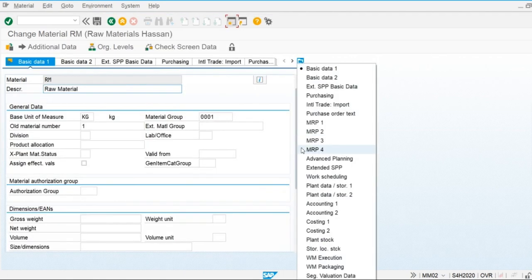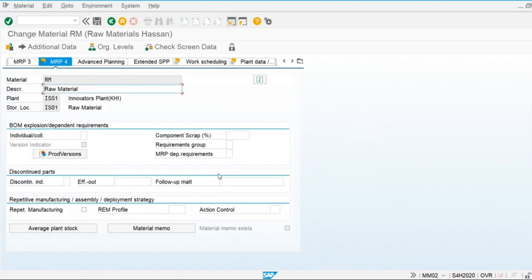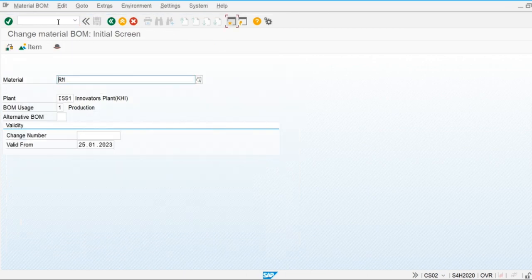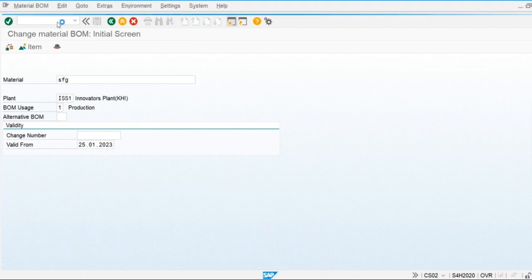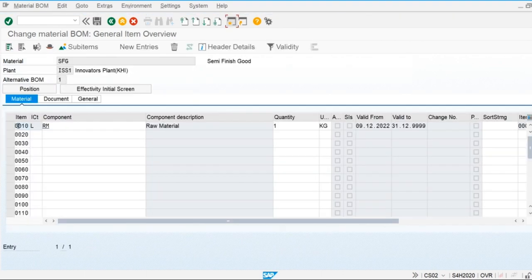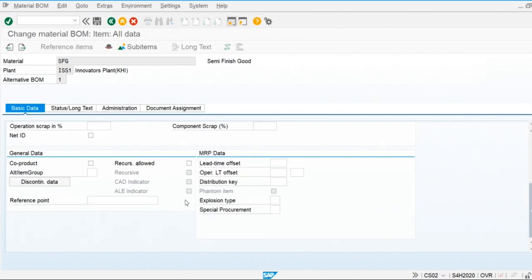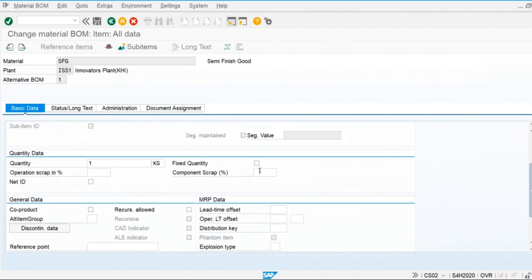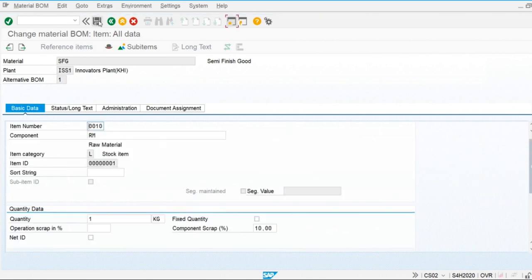So check out the MRP4 tab, and here you can see that 10% scrap can be maintained here. So it can also be maintained in the BOM. So check out the BOM of semi-finished good. Check out the item, and here we can see that 10% scrap we have to maintain. Save this.